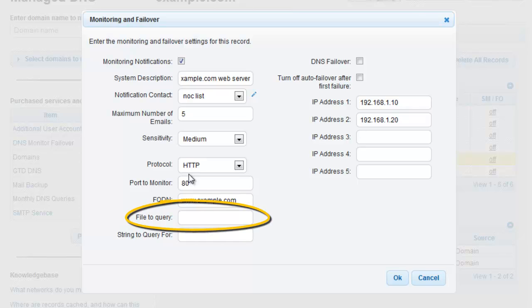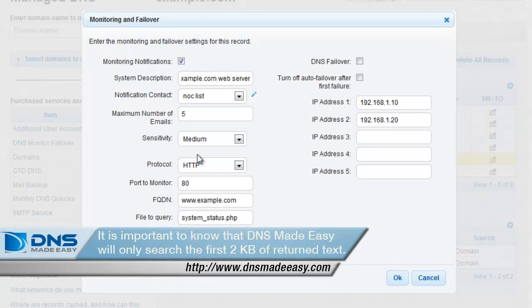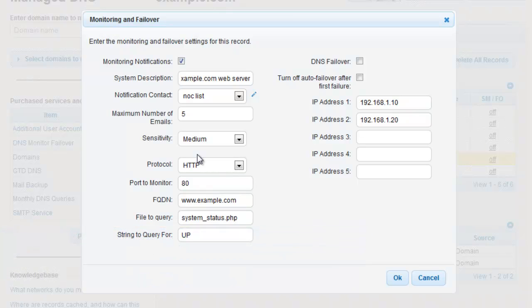In the File to Query field, specify the system_status.php script that we have written. In String to Query For, we will enter the string up. The script that we have written will output up if everything is working properly. Note, it is important to know that DNS Made Easy will only search the first 2 kilobytes of text that is returned. Check the DNS Failover checkbox.